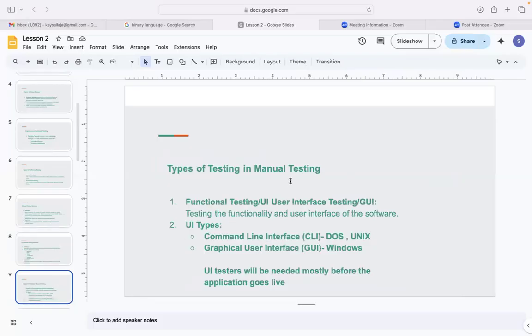Okay, now going to the actual types in manual testing. In manual testing, we have so many different types like unit test, integration test, system test, UI testing and all these things. But just to give you a very brief category about manual testing, basically we have two things. One is functional testing and one more is UI testing. This is add-on knowledge. I mean, we don't need that much in the interviews.